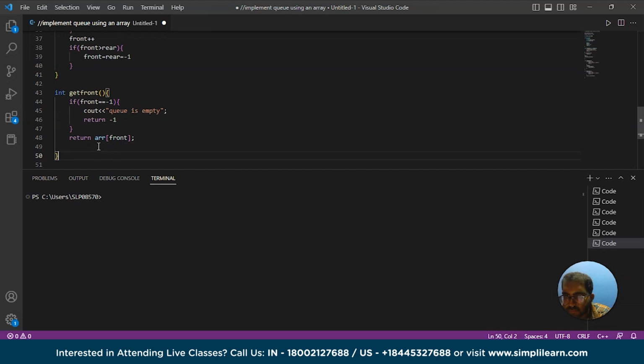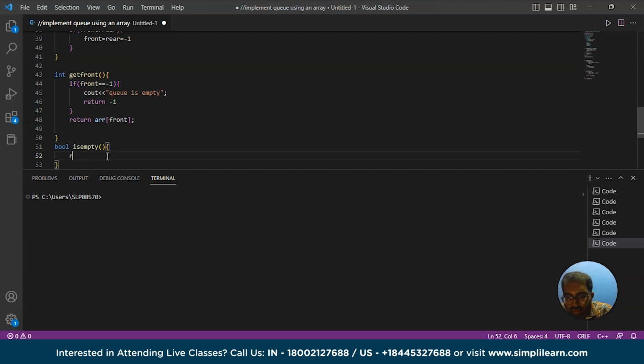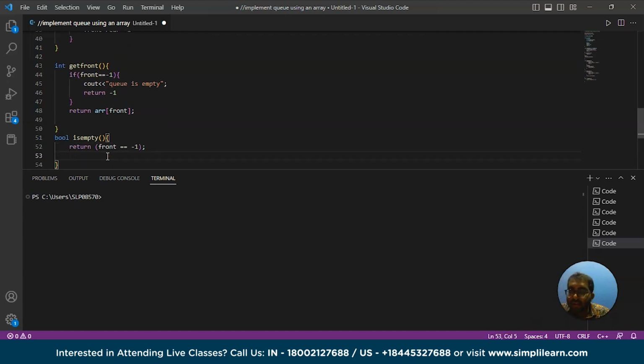Okay. Now we need a function to check if the queue is empty or not. So I'm taking another function of type bool, which is true or false, to tell whether it is empty or not. isEmpty is one of the operations that we use to check if the queue is empty. So return front equals -1.